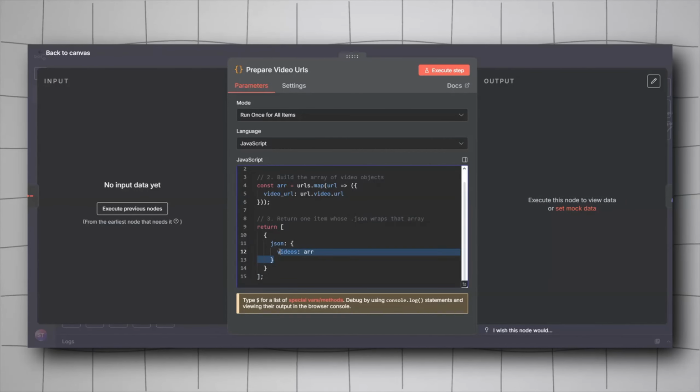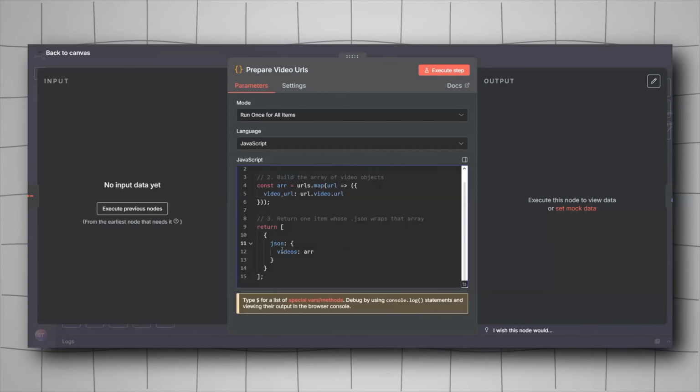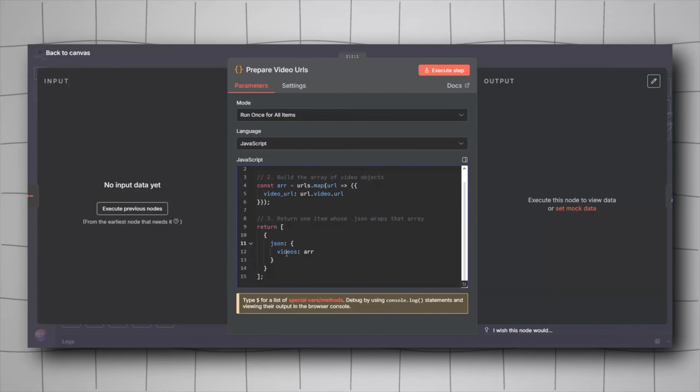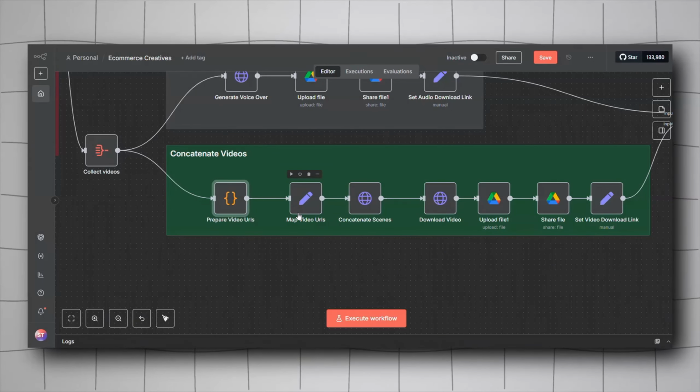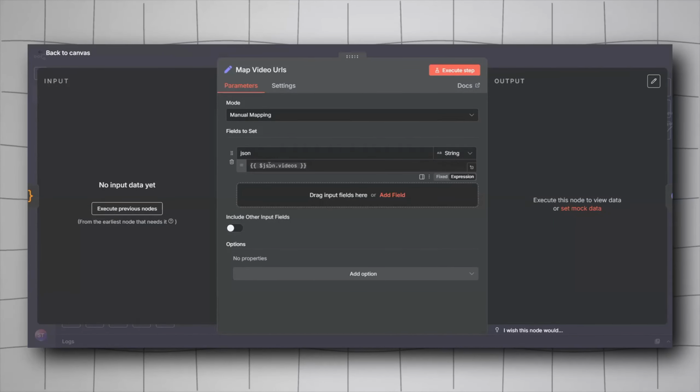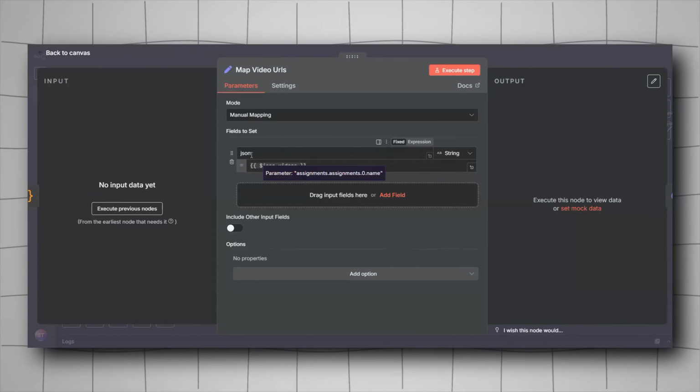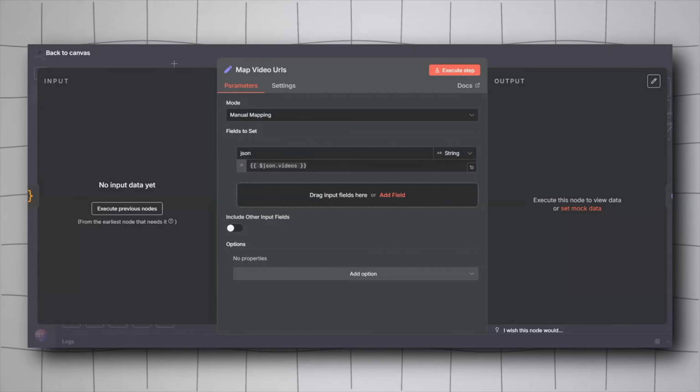As I mentioned, we are going to create a JSON field here containing the array, under a field name called video. So we are going to take the videos there, drag them and drop them under a variable called JSON. The type is string, of course. We are going to take them.